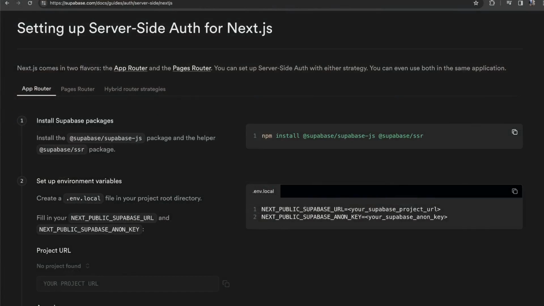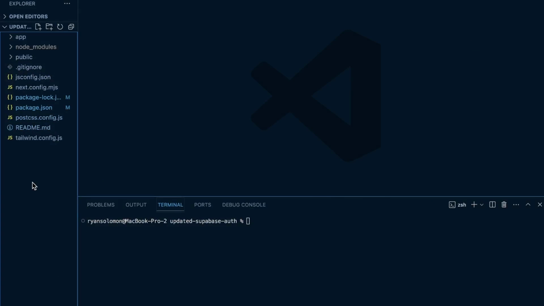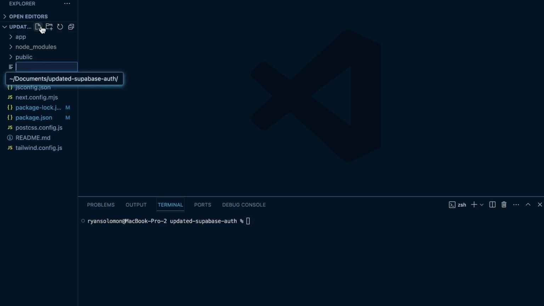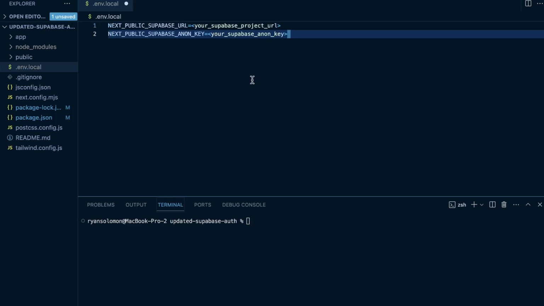So step one complete. Next step, we need to set up our environment variables. So here, as you can see, we need to set a NEXT_PUBLIC_SUPABASE_URL and a NEXT_PUBLIC_SUPABASE_ANON_KEY. So go ahead and copy these, head over to your project, and then at the root level of our project, we're going to create a new file. So this should be on the same level as your Tailwind config, your next config, your package.json. This file should be at the root level. So I'm going to do new file, and then it's going to be a .env.local file. And then I'm going to paste these environment variables in here.